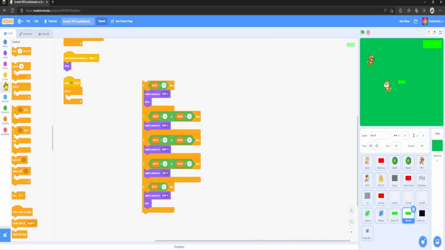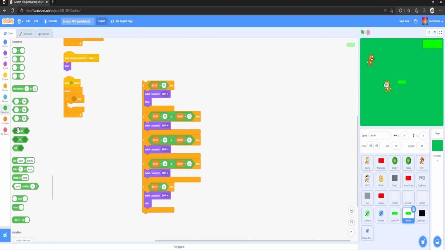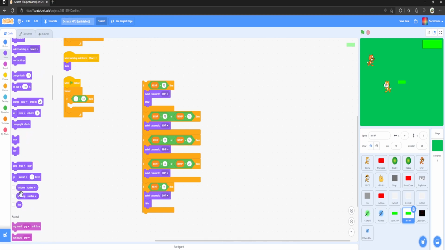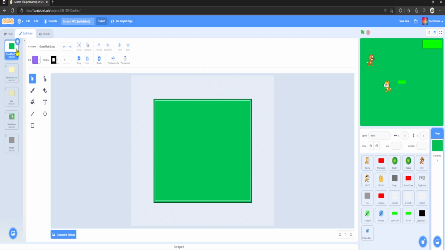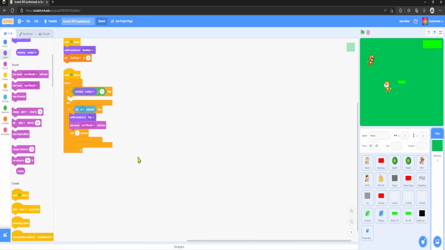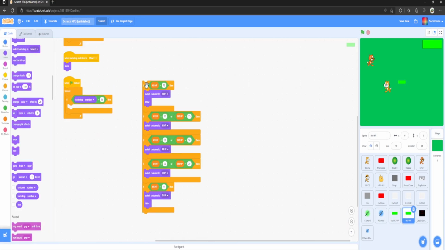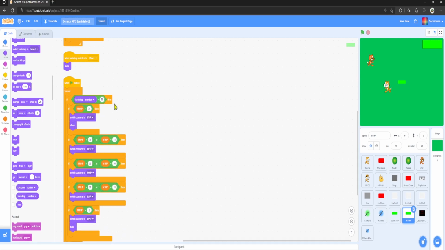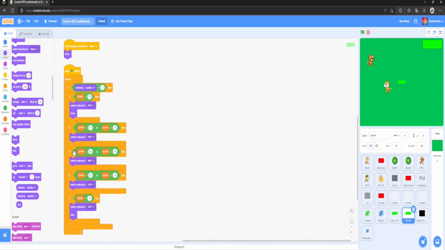What we want to do is grab an if then, and go to operators, grab an equal to block, then looks, backdrop number. What is the backdrop number of the mine? It is 5, so we want to go over here. If the backdrop number is equal to 5, then this will be valid. If not, then it won't be valid. So as you can see, that health bar no longer exists.